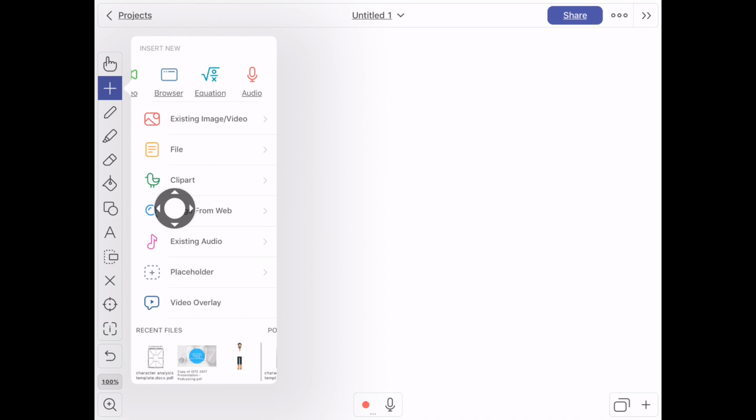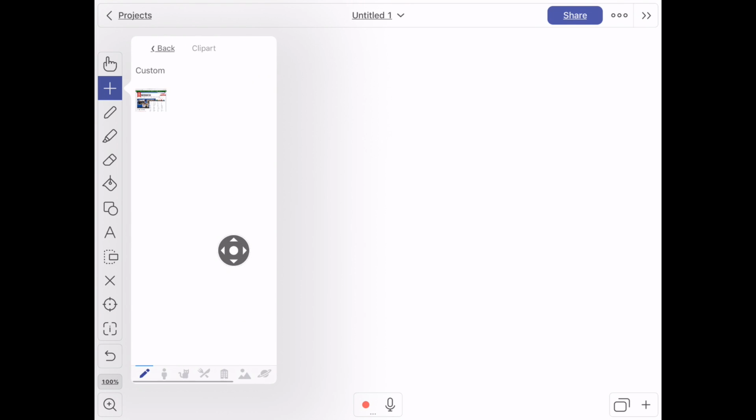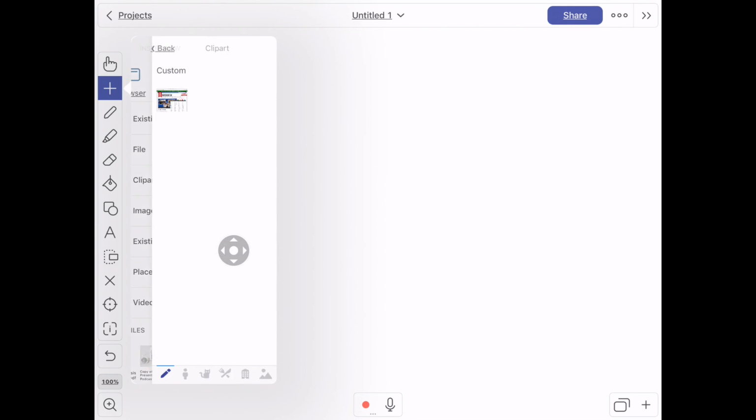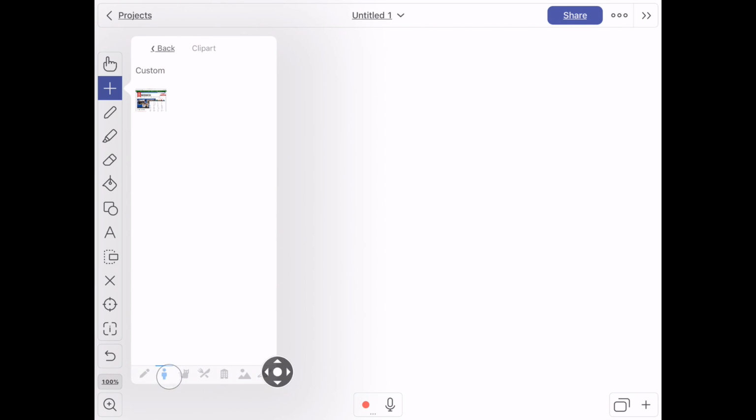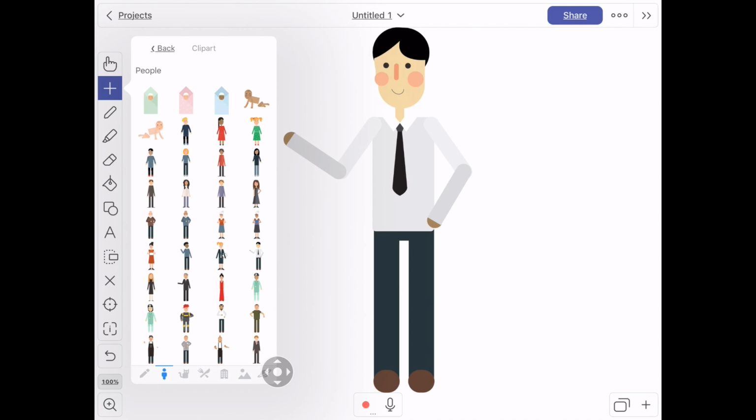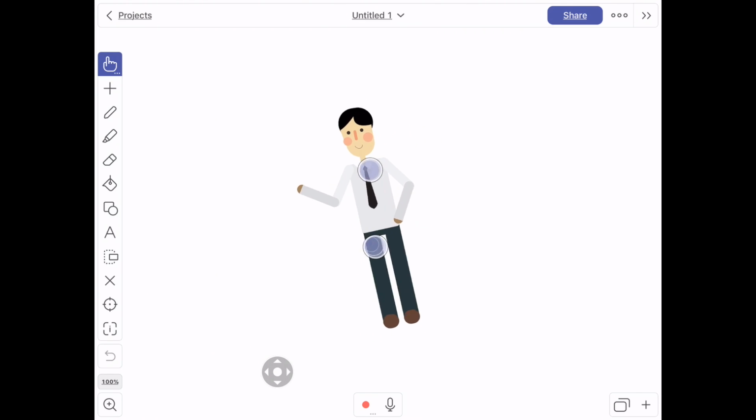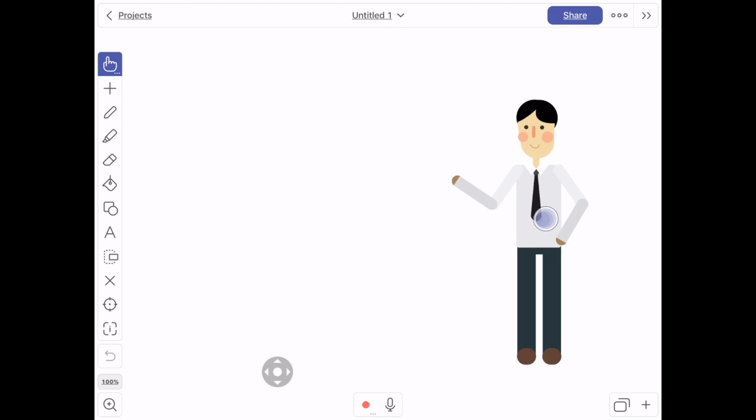Existing images, clip art. There's a lot of clip art that is included in Explain Everything down here. So you can add like people over here, and then you could move them around and make them talk.